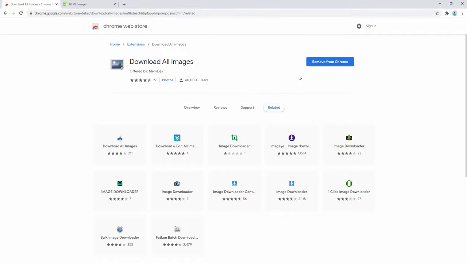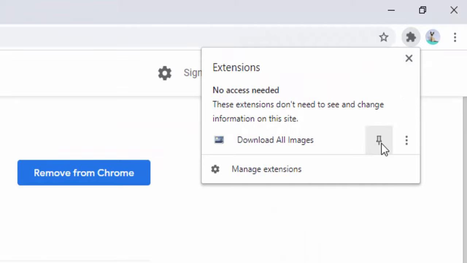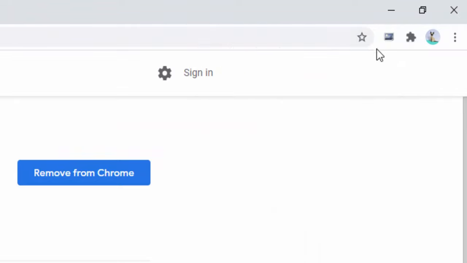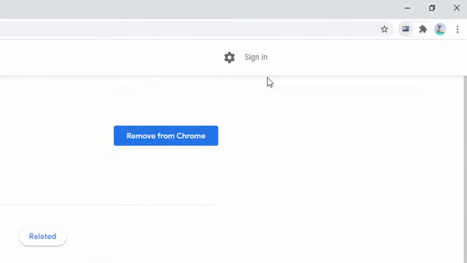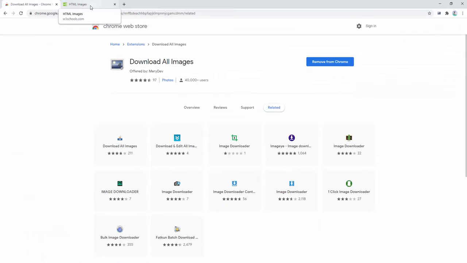After this extension has been added to your browser, we then go ahead and pin it to the toolbar. To do this, we left click here on the jigsaw puzzle piece, and then we left click on the pin image. Now we see the icon inside the browser toolbar here. So let's see how this extension works.